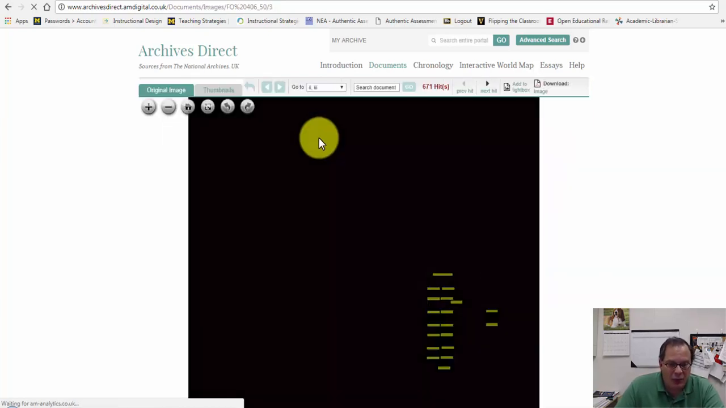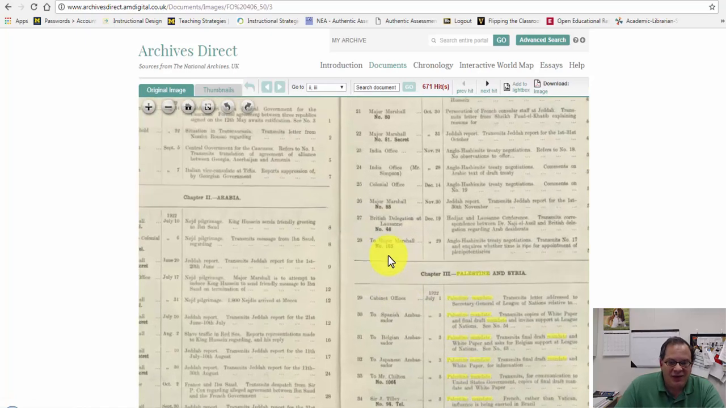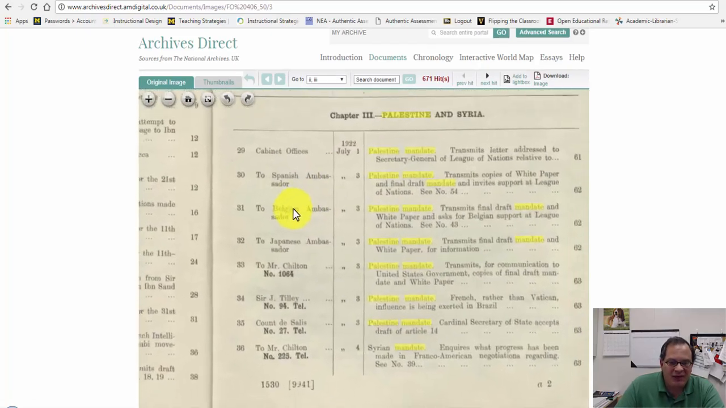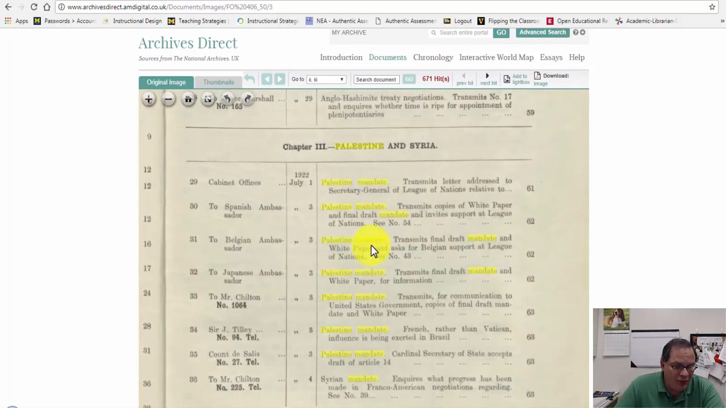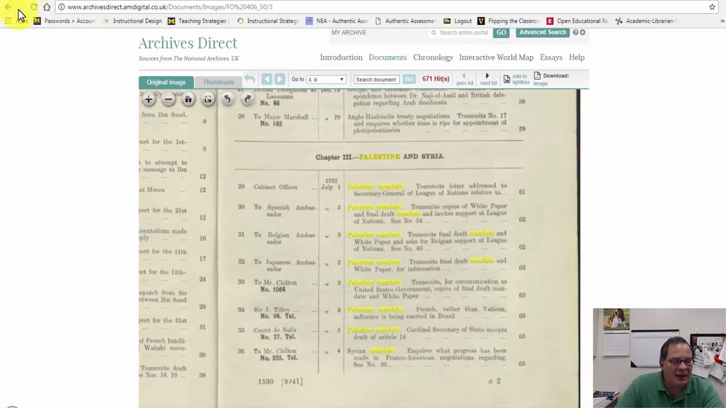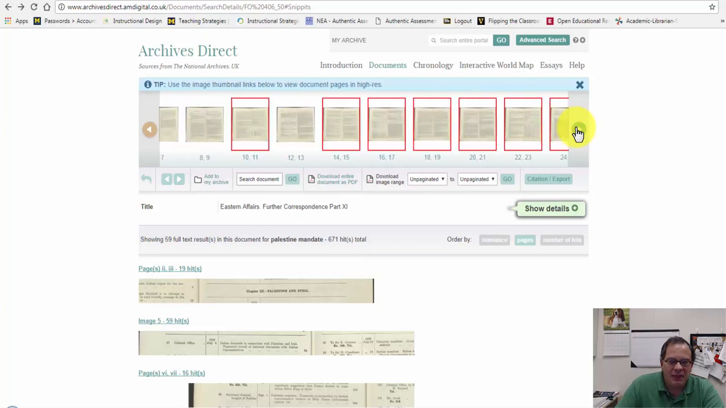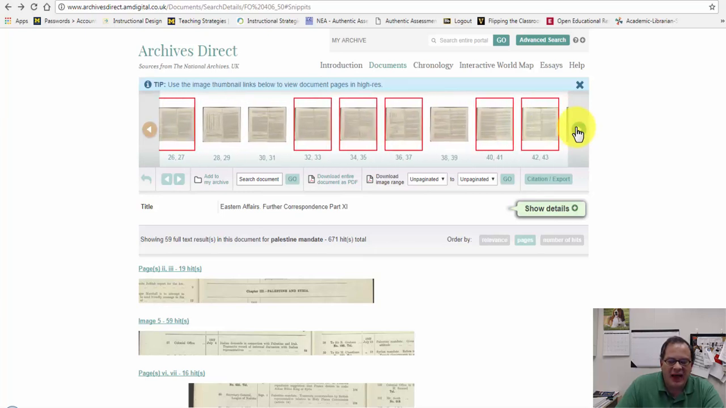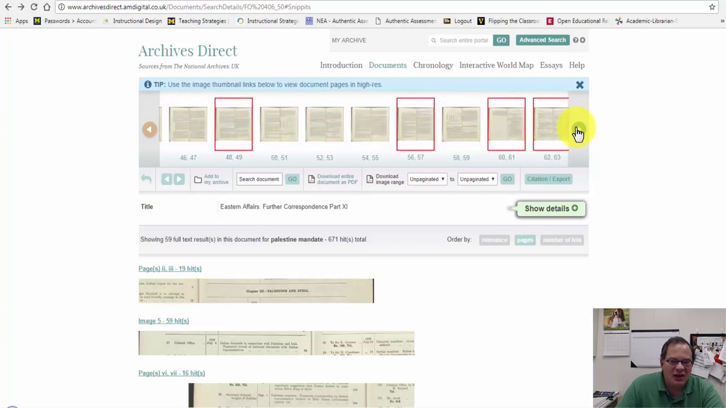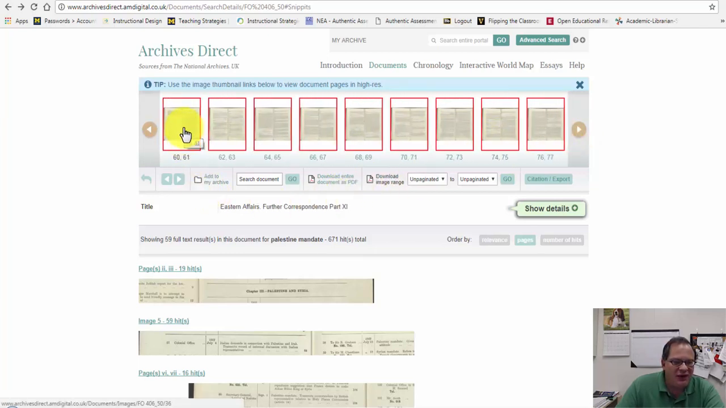And it does take a moment to load, but then we can zoom in on this and see exactly where the term Palestine Mandate was listed. So it says Palestine Mandate transmits letter addressed to Secretary General of League of Nations relative to, and then it's saying that the rest of this material will be on page 61 of this particular document. So we can go back and then scroll forward in this list here and see how this is actually covered in the actual page that it's indicating.